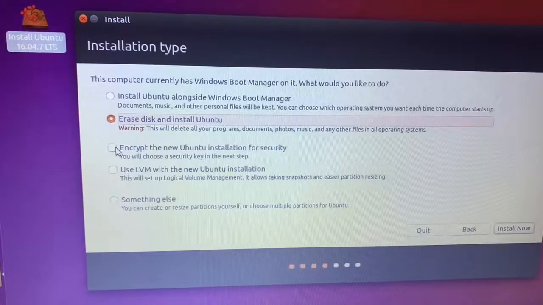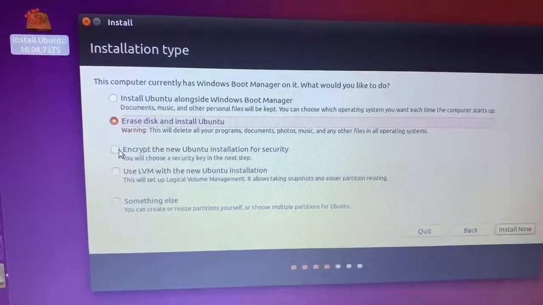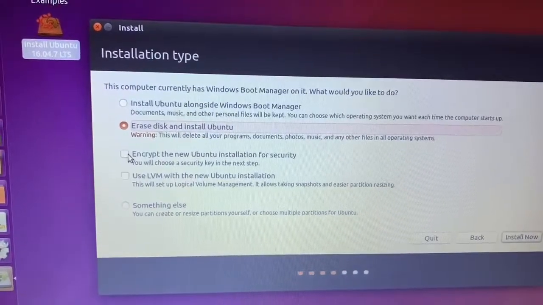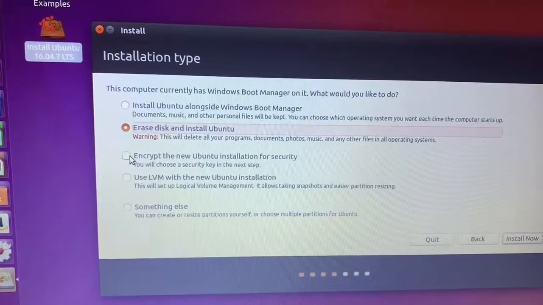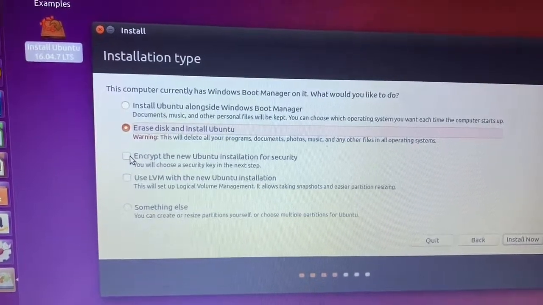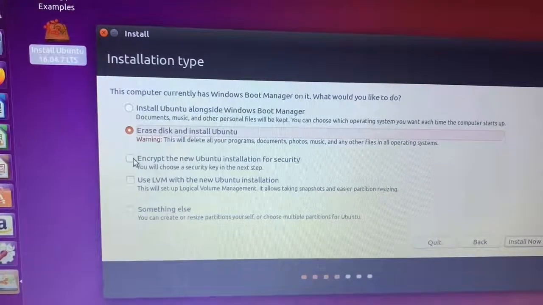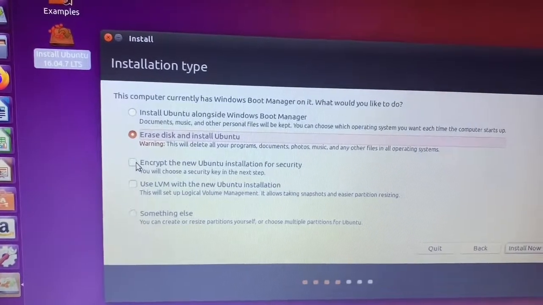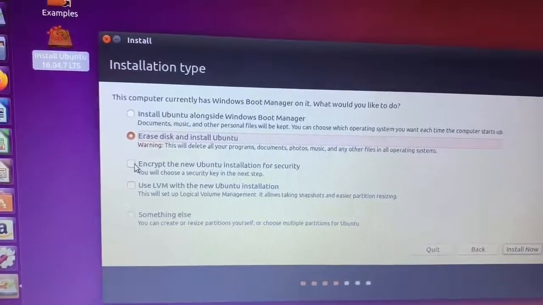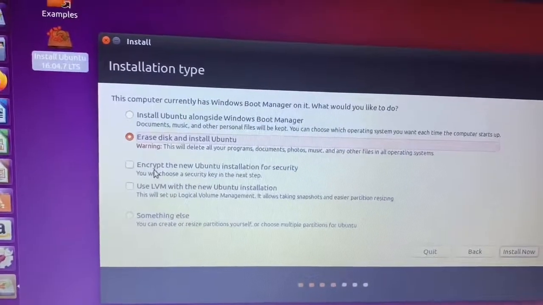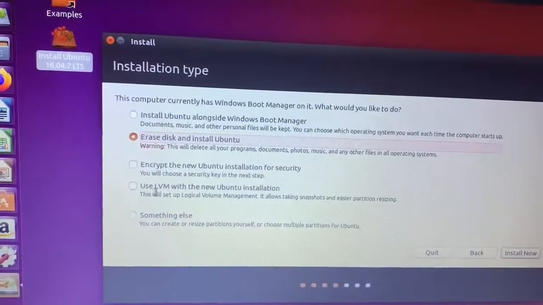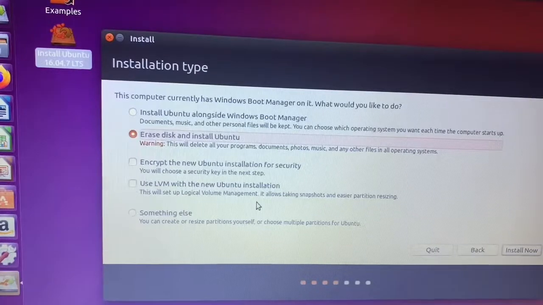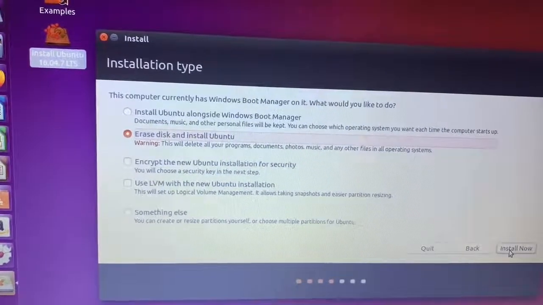Okay, then the next option is to encrypt the new Ubuntu installation for security. If you really need to protect your system, if you deal with something that needs security, you may choose this, but I usually don't choose this because I just do Linux for fun. No one wants my data, so I don't care about security. And next, this is the logical volume management. I don't need it, so I will just hit the install now button.